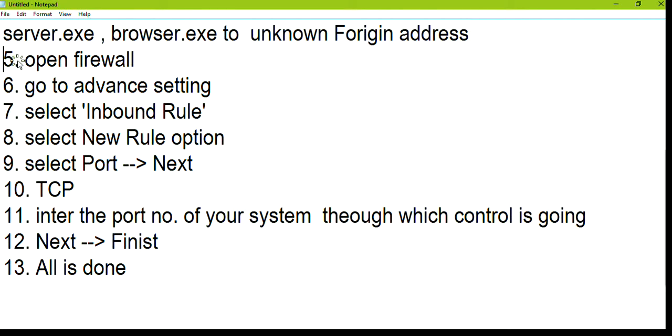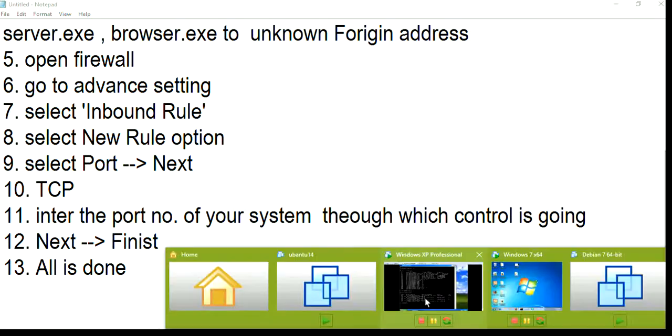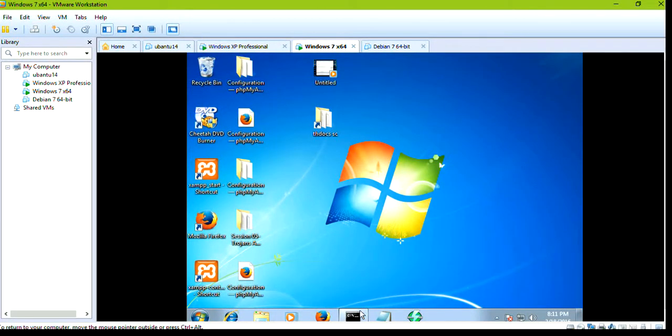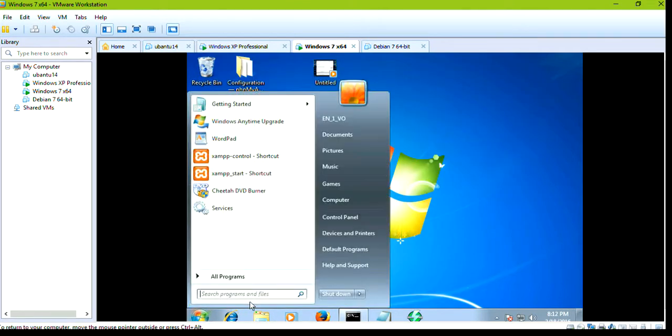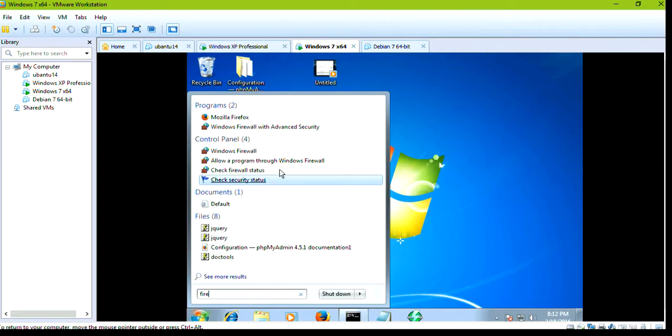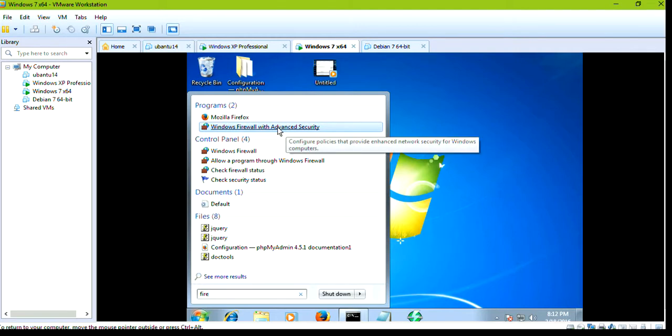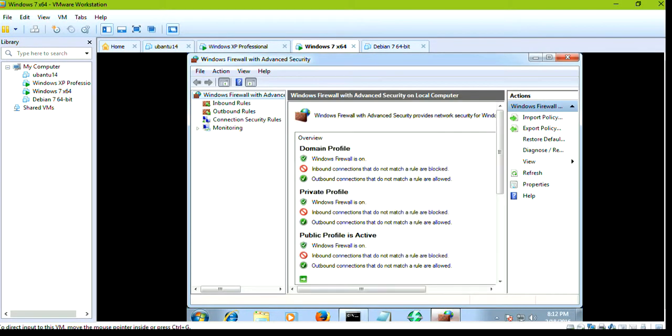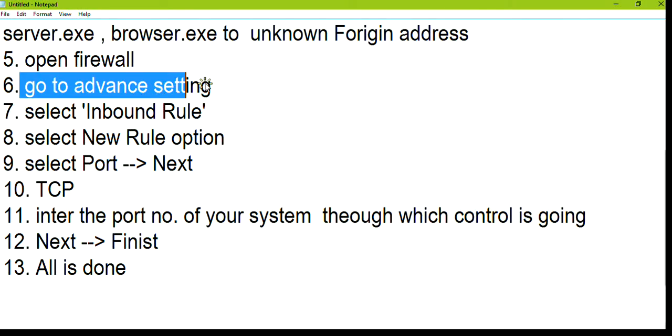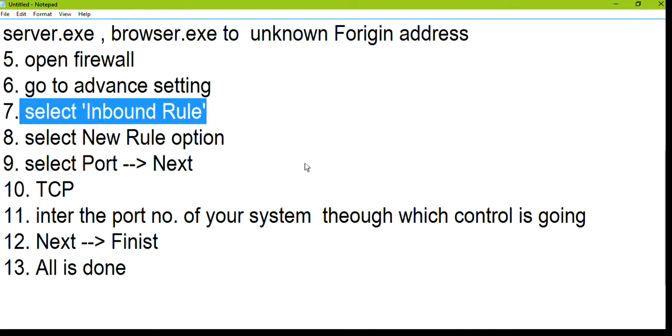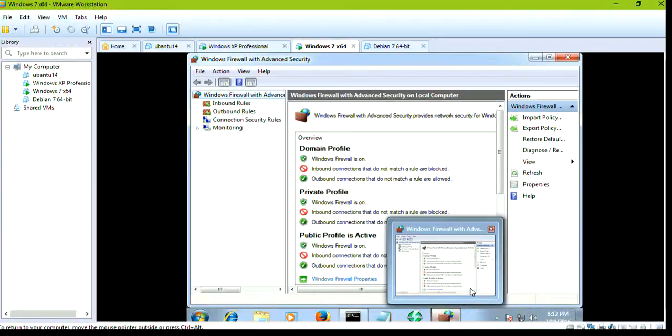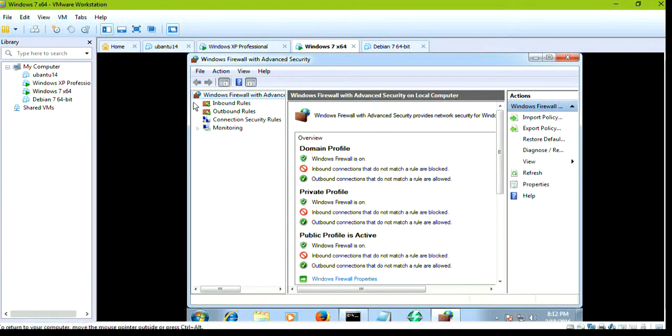Okay, you have to open the firewall. So I'm going to open the firewall here, and to open it, just write it, and you have to open the firewall with advanced settings. So I'm going for advanced settings. You can see that, go to advanced settings, and then you have to select something called inbound rule. So what is an inbound rule actually? See here, it is inbound rule and outbound rule.